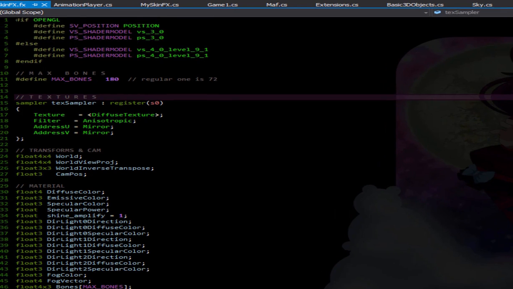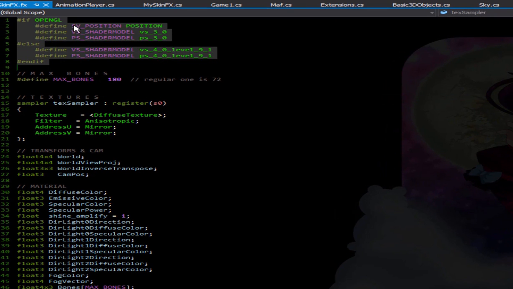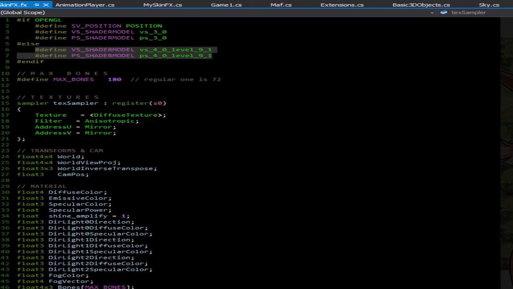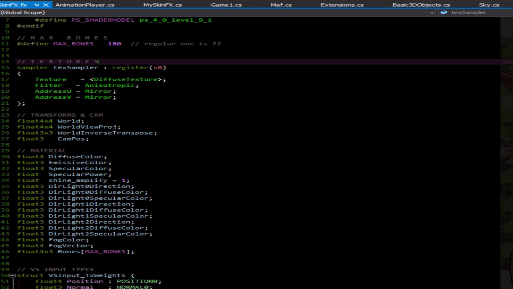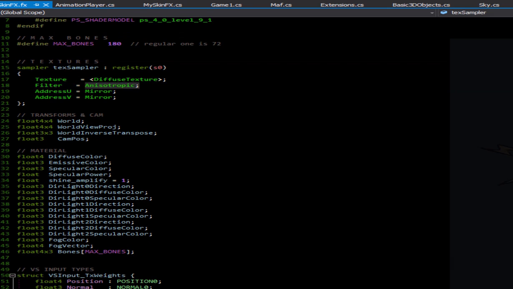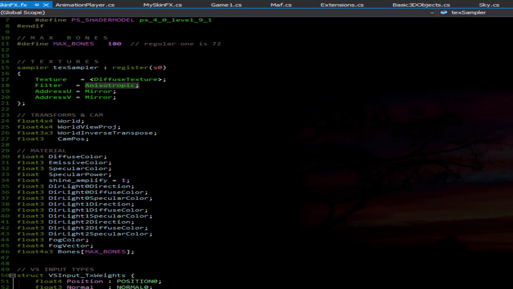So at the top here we have the usual stuff where we're just making definitions based on whether this is an OpenGL cross-desktop platform version or if it's more of a Windows style version. And we set the max bones to 180. It's usually 72. This is just our texture. I'm using anisotropic because the characters are usually fairly close, so we want everything to look pretty good. We don't want any kind of jagged edges along the edges of the seams of the texturing.